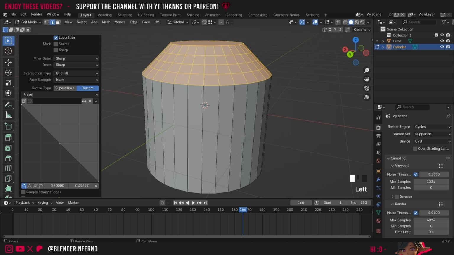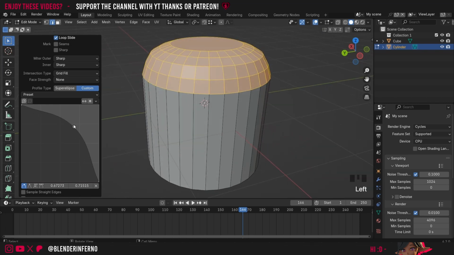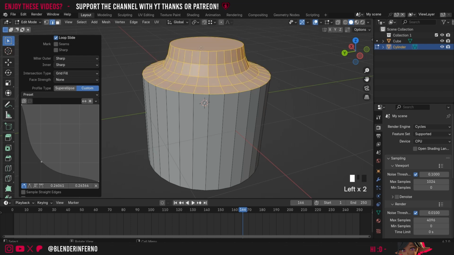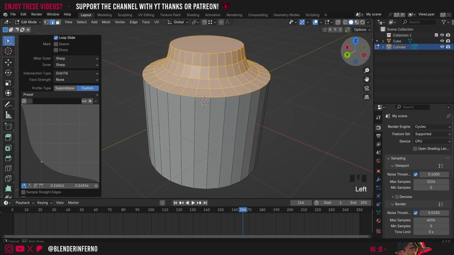But I can left click to add another point, and when I move this, you can see it's going to affect the curve of our bevel. I can left click and edit these as well, and you can see how I can create loads of interesting shapes just using this bevel.